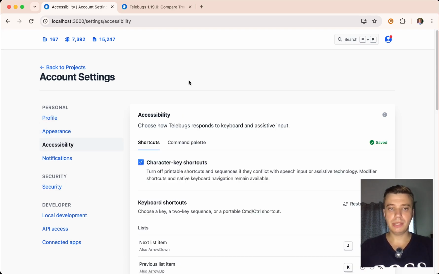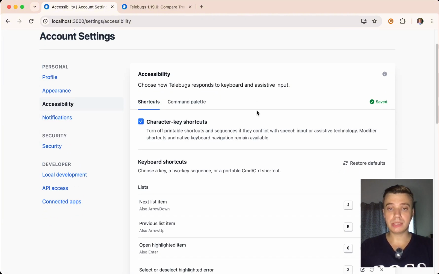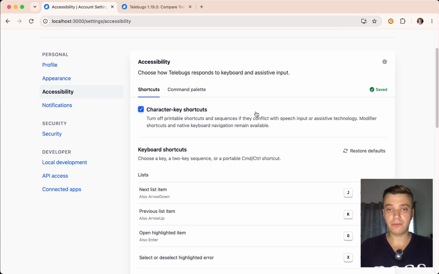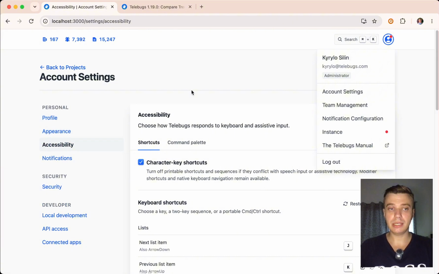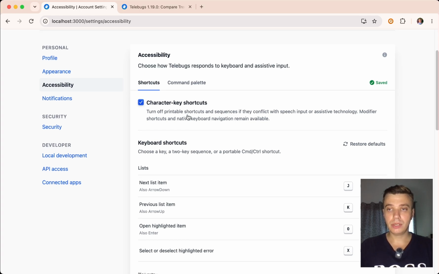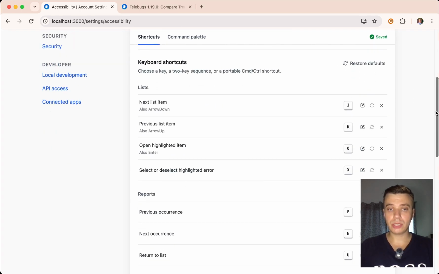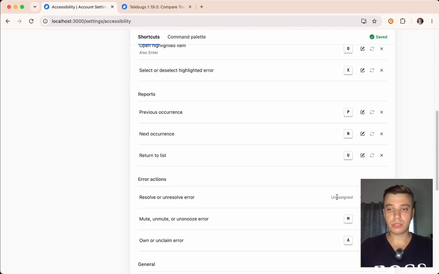So in the accessibility section of the menu, we have keyboard shortcuts. It's a widely requested feature, and I'm happy that Telebugs finally supports it. On this screen, you will go to account settings, then accessibility. You can either disable keyboard shortcuts completely or enable them. That's the default. So you can see all the shortcuts available in Telebugs. You can remap them. For example, this shortcut is unassigned, so let's assign it. This is for resolving or unresolving an error. I'll press R, and you can see here that it is saved.